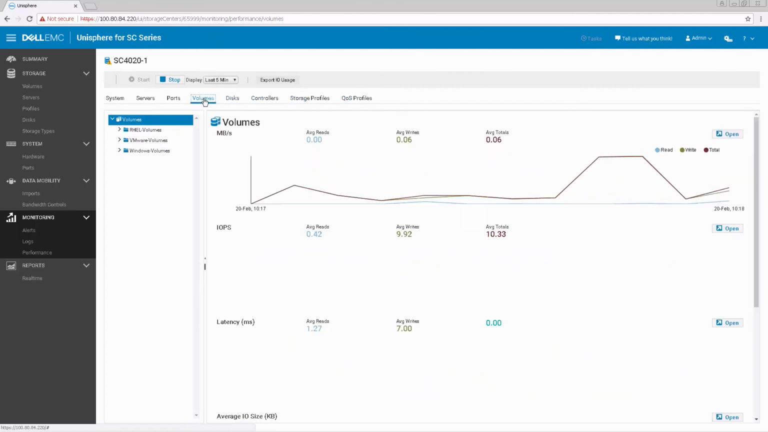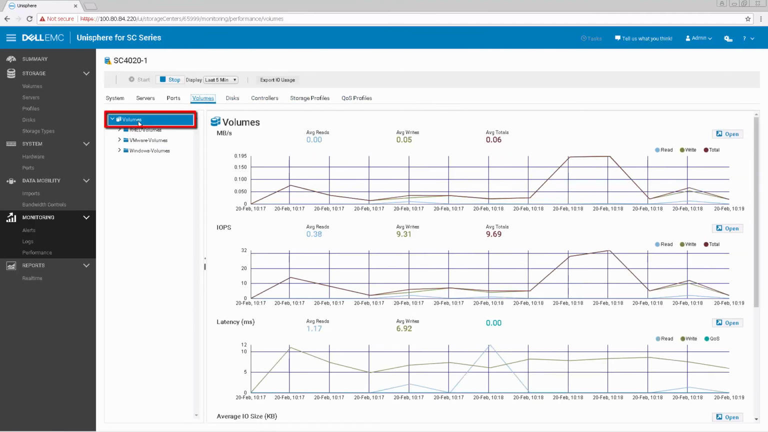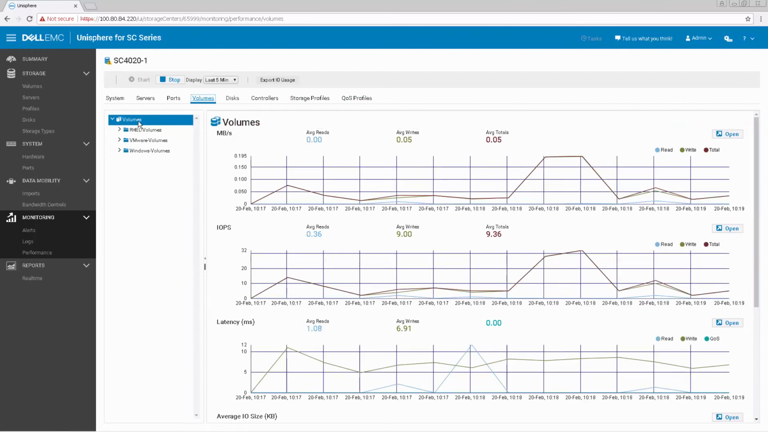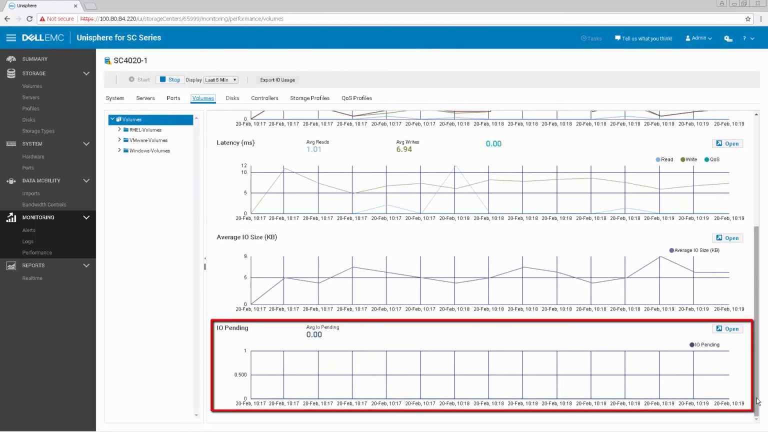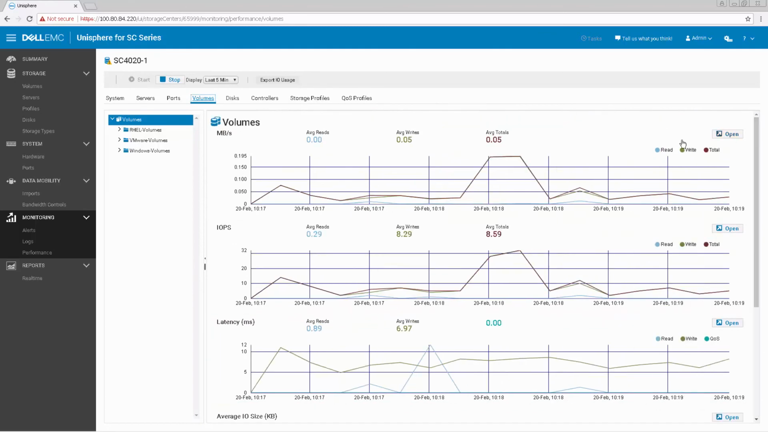We'll look a little closer at the volumes. With volumes selected, the performance for all of the volumes in the system are shown below. They include the megabytes per second, the IOPS, the latency in milliseconds, the average I/O size in kilobytes, and the average number of I/Os that are pending. By hovering over the line, more detailed information can be shown.